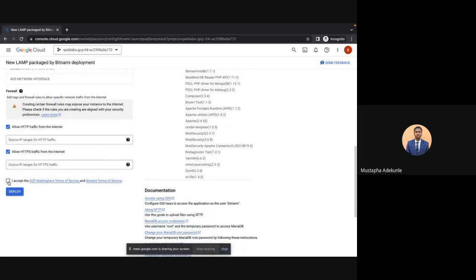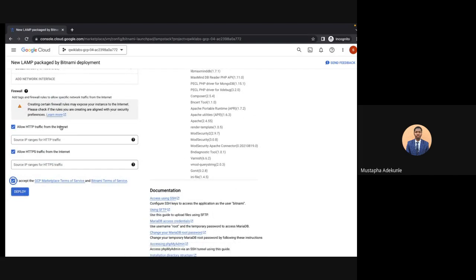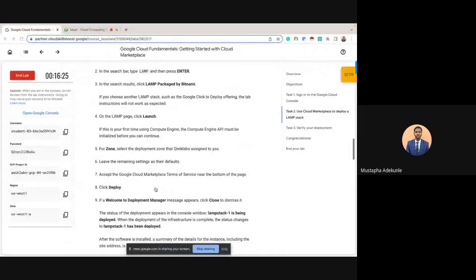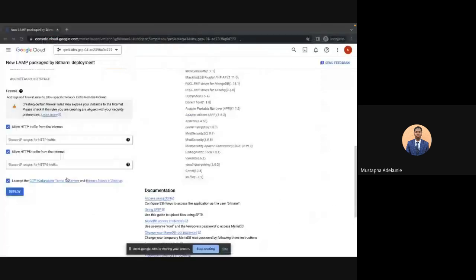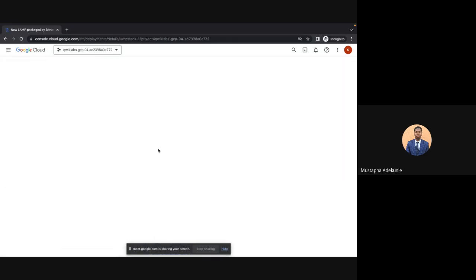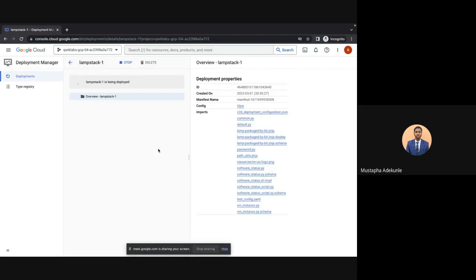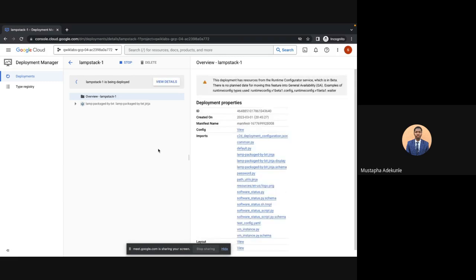Then before deploying, leave the remaining as default, then accept the terms of service, then deploy. So I've accepted this, then I'll deploy. Trying to follow the instruction here to be better. Deploy now. Yep, so it's deploying.